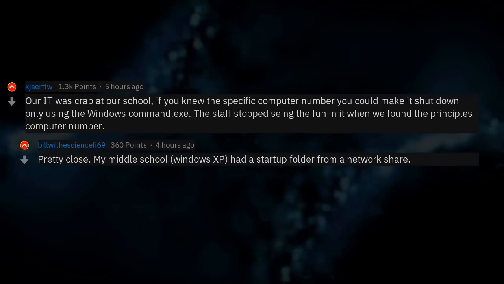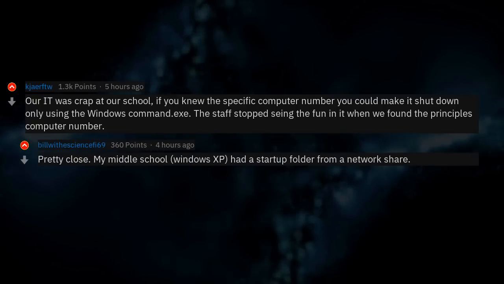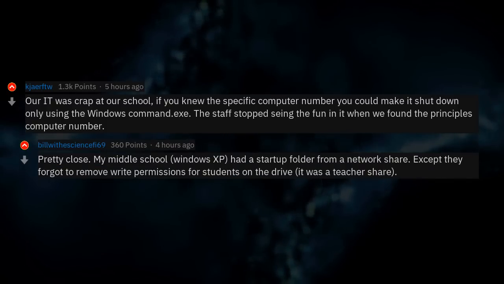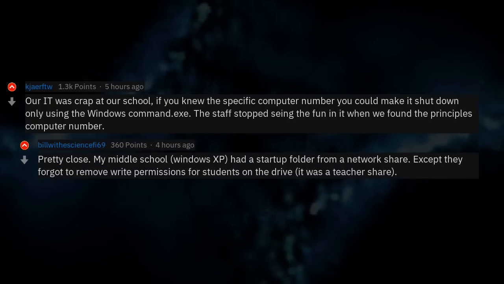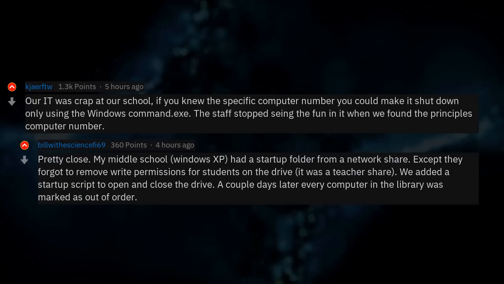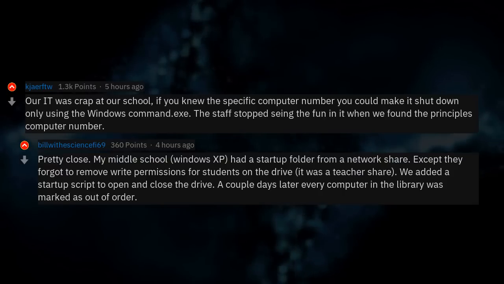Pretty close. My middle school, Windows XP, had a startup folder from a network share, except they forgot to remove write permissions for students on the drive. It was a teacher share. We added a startup script to open and close the drive. A couple days later every computer in the library was marked as out of order.